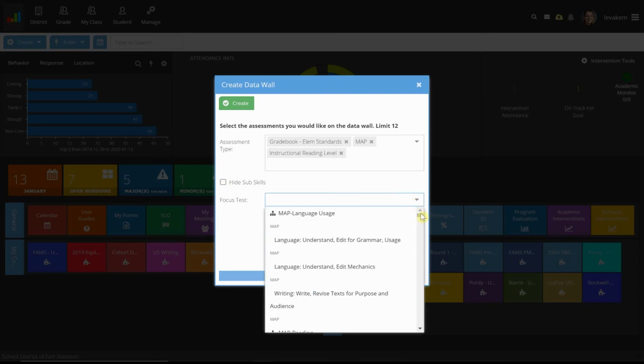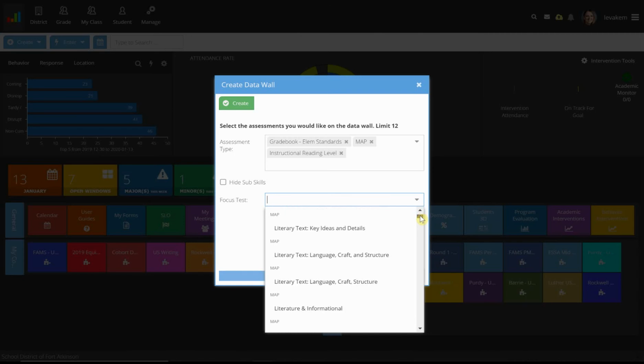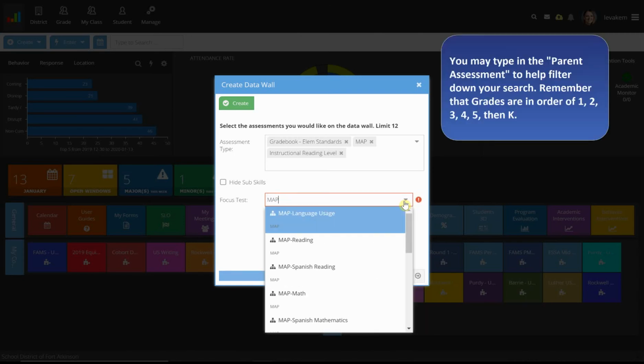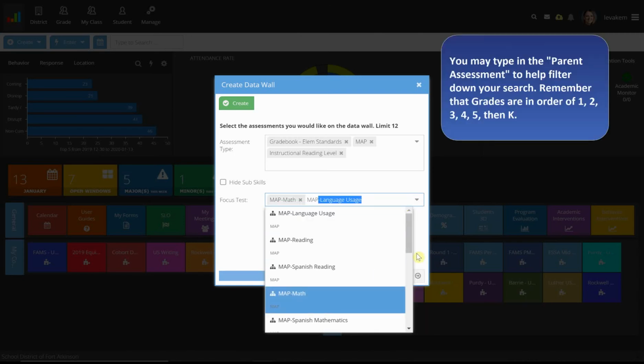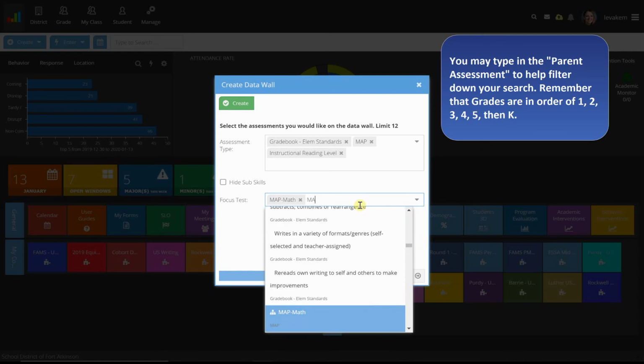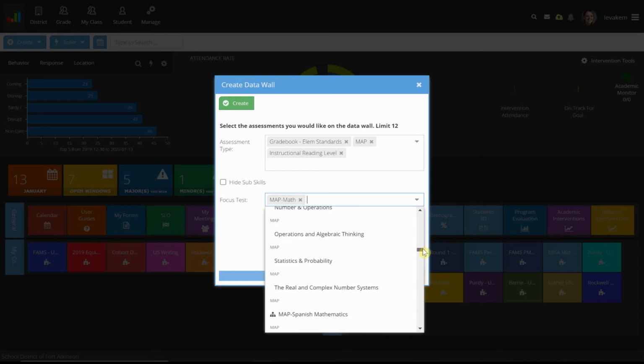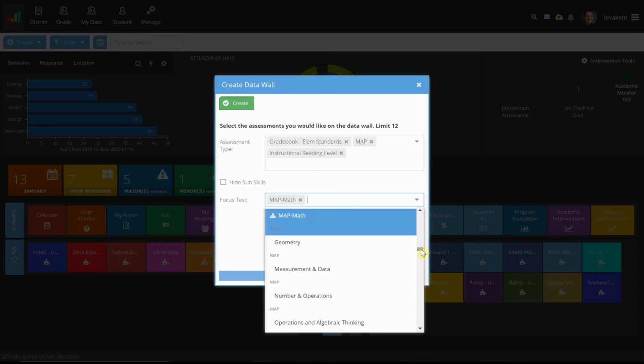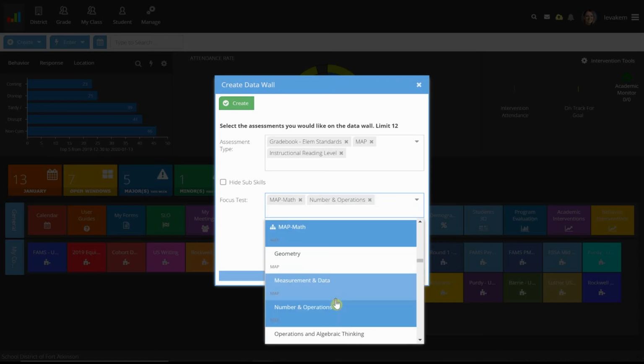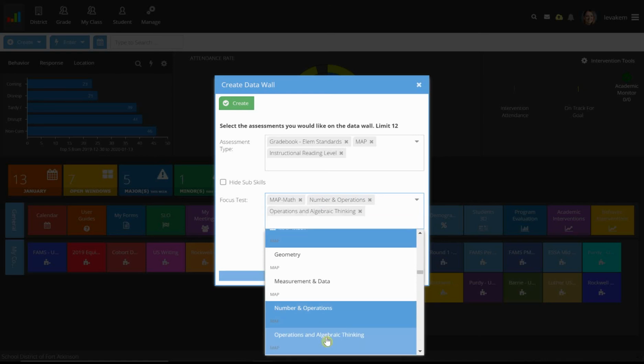I have MAP here at the top. So here I've selected just the parent assessment of MAP Math. To see things further, I would have to scroll down. Let's add our number and operations and operations in algebraic thinking. And then let's actually look at our gradebook lines.